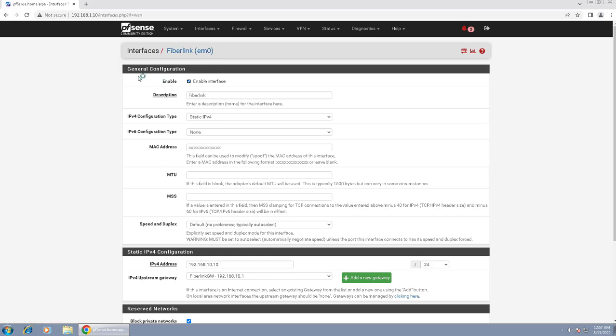Friends, first of all, the first part is general information. It's all about the information of the WAN. We see this interface is enable interface. When we check it, it means this interface is enabled. When we uncheck it, it means the interface is not enabled.